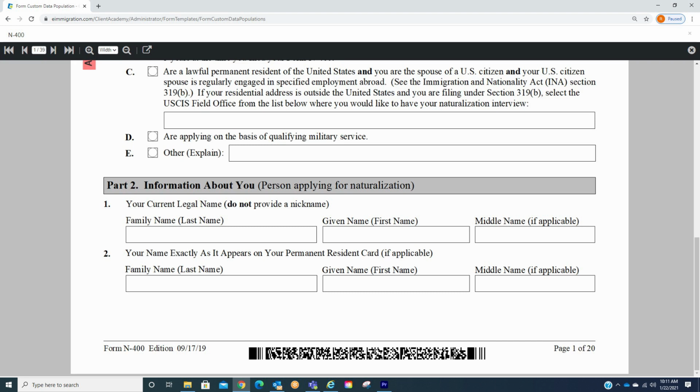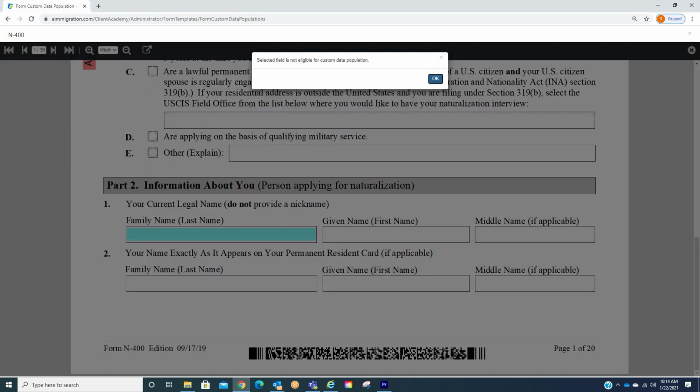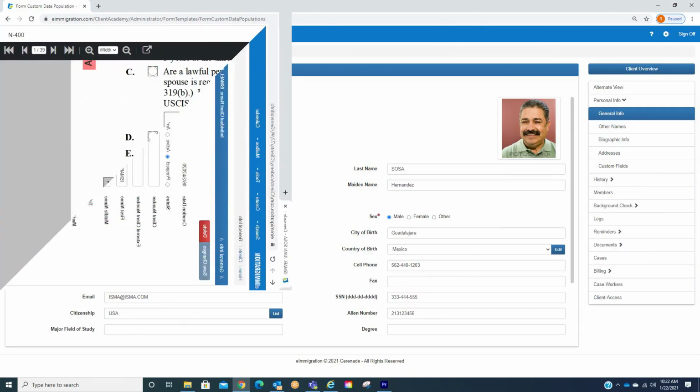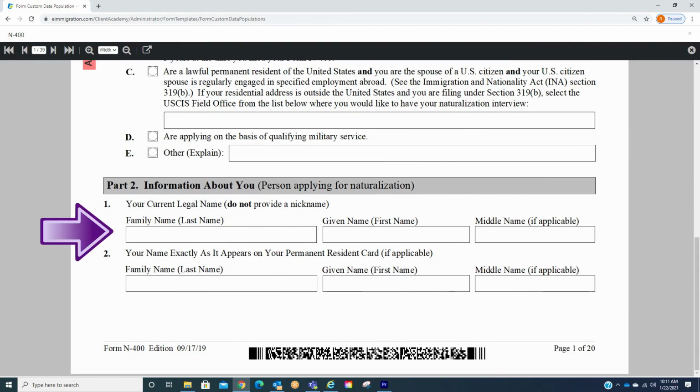Before we start mapping, something to keep note of is not every question can be mapped. If you select an area and it does not allow you to map it, then that question is already tied to something in the client profile. You will encounter this when wanting to map things like names, addresses, and so on. Those sections are mapped to its equivalent in the client profile. You cannot map a question that's already mapped to something in the client profile.